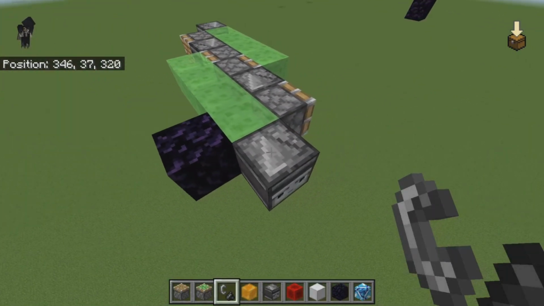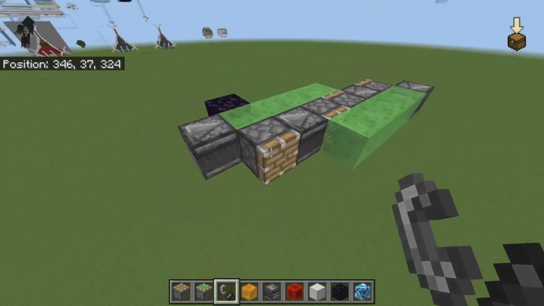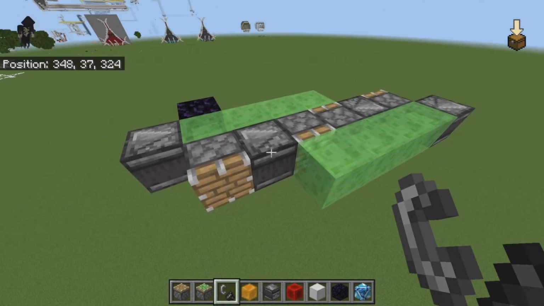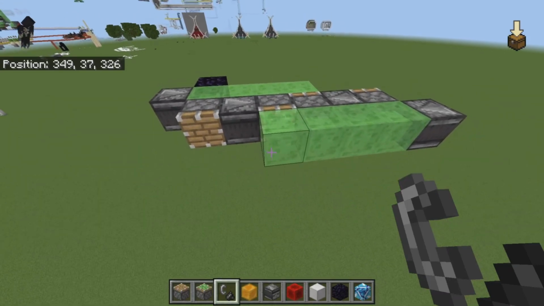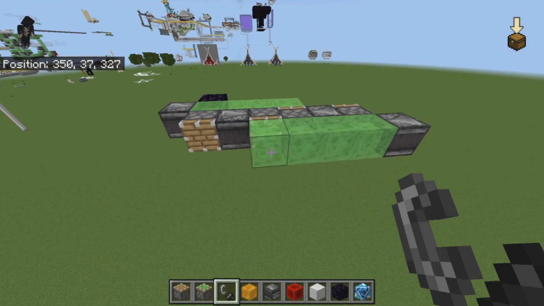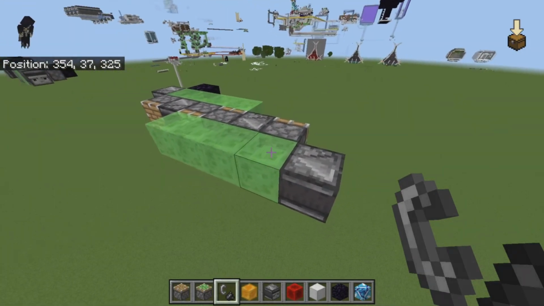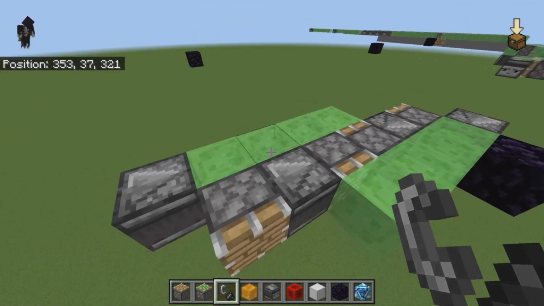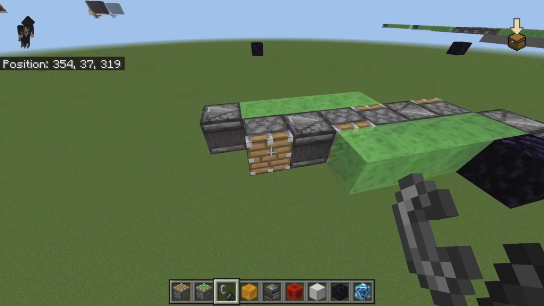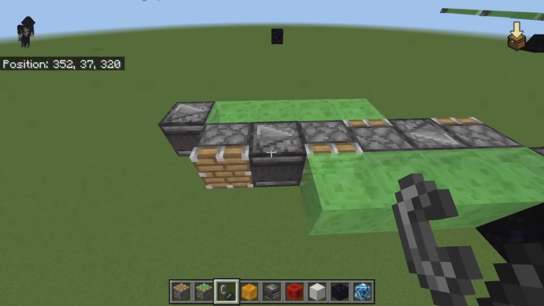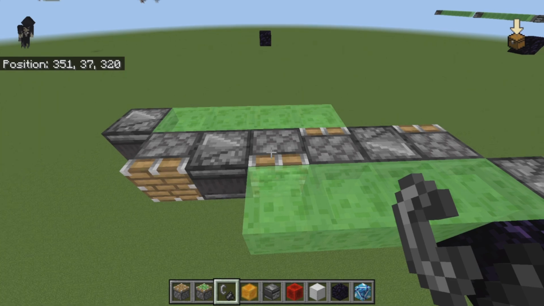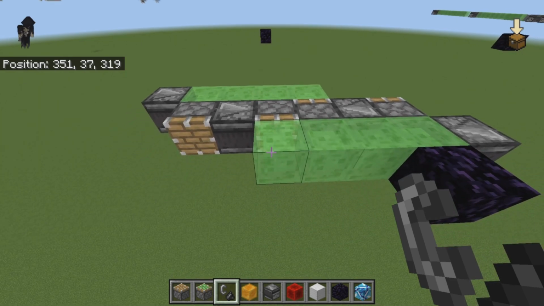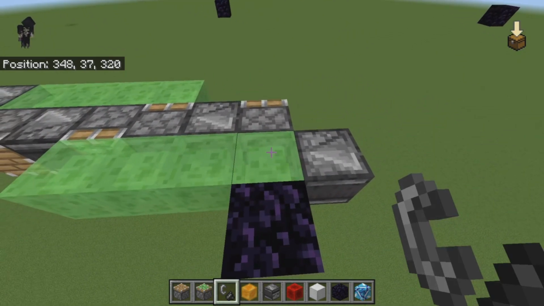Then it's going to go ahead and update this observer, and it's going to update this piston, which is going to update that observer, which is going to update that piston, which is going to go ahead and push this slime block across. And again, it's going to update this observer. This is going to become an immovable block. This piston is going to retract, but it can't retract it because this is immovable. And then when this retracts, it's going to update that observer, which is going to update this piston again, which is going to grab this slime block and pull it across, and it's going to do that over and over again.